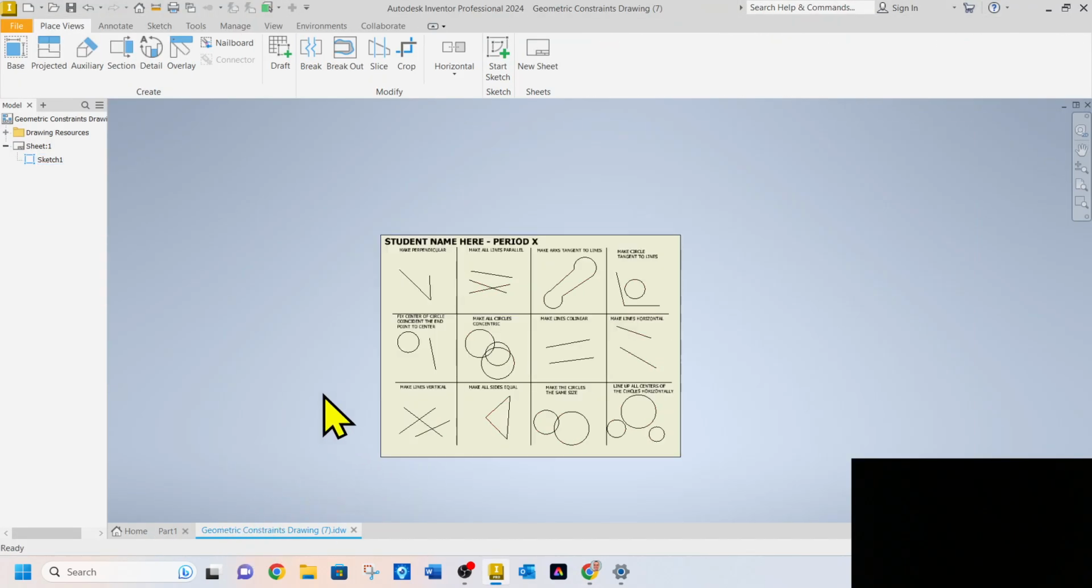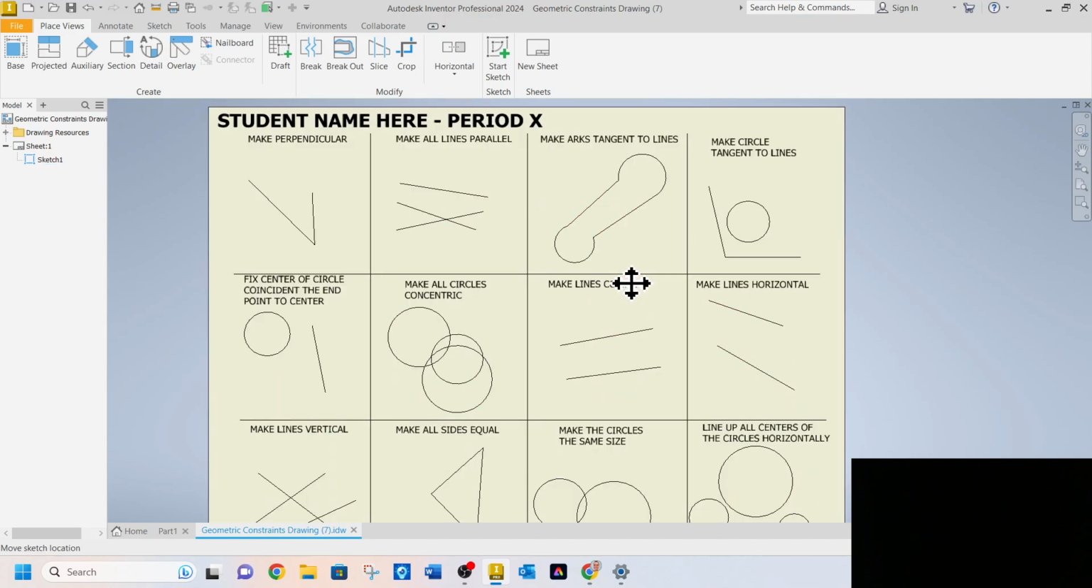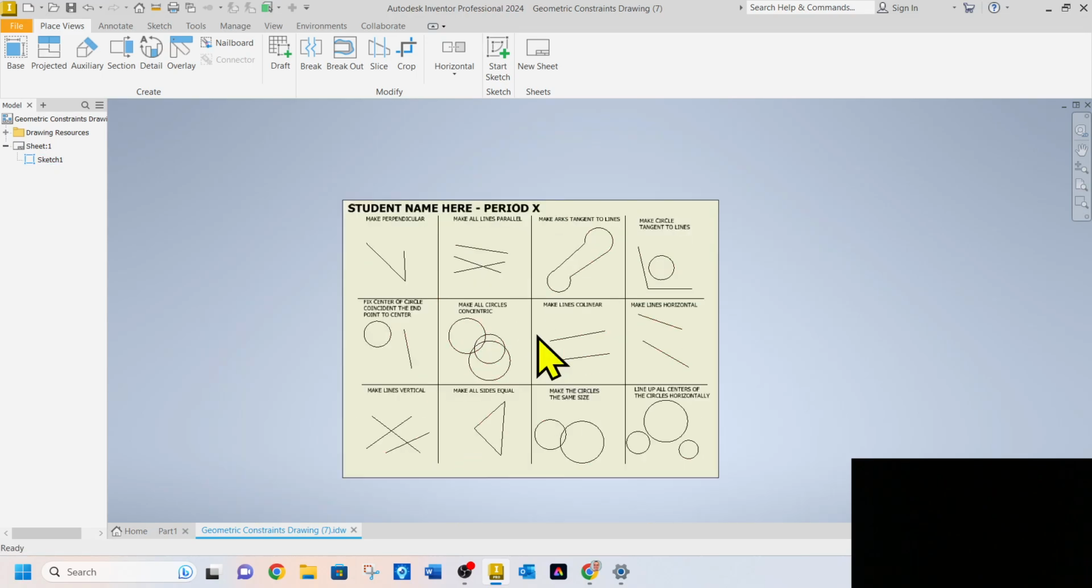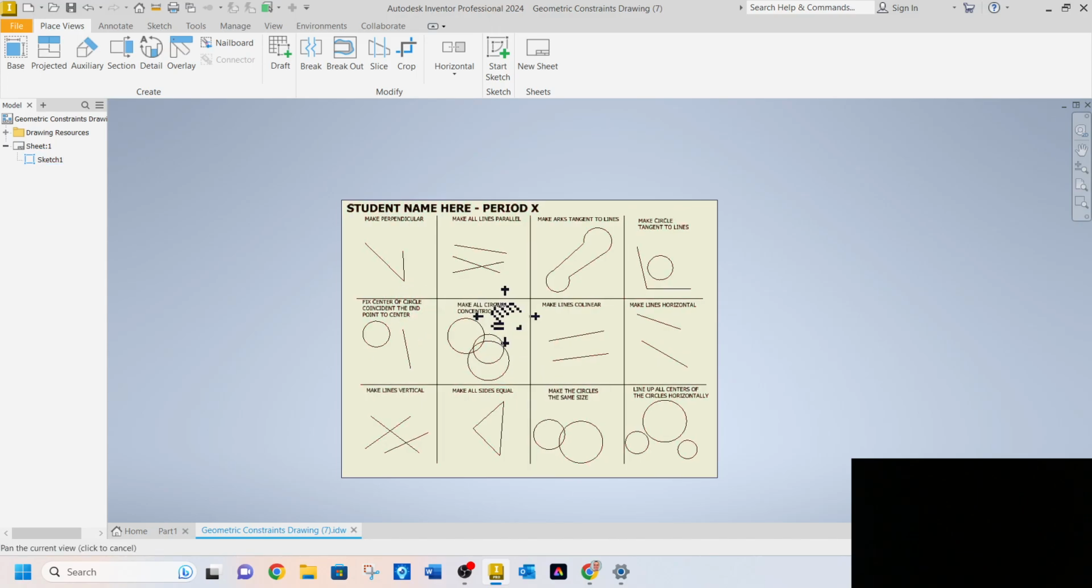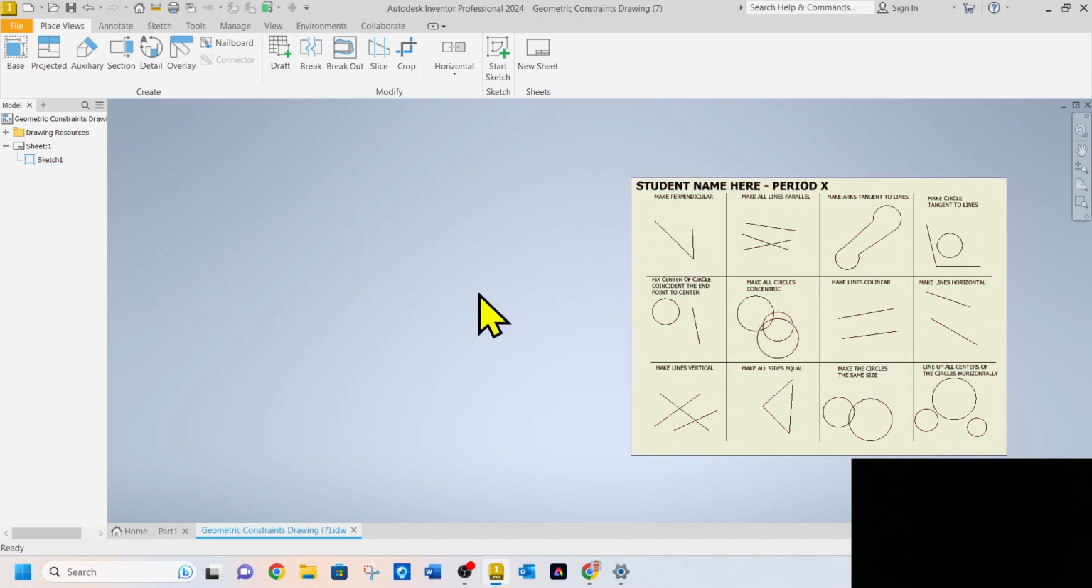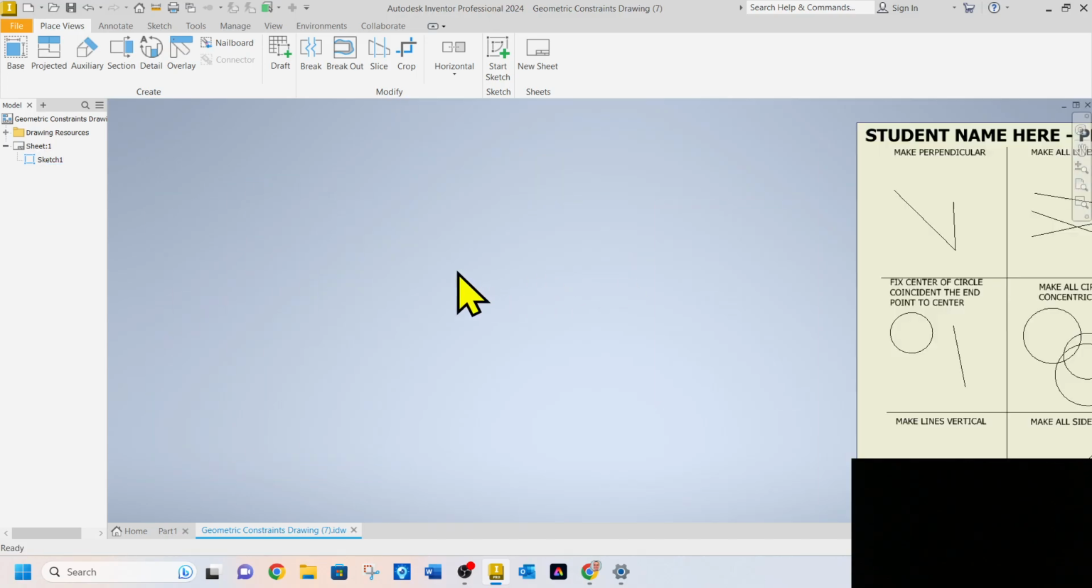It should open Inventor automatically. It might take you a little bit longer than mine. Mine was already open, so it was automatic. But just to introduce you to Inventor, this is a sketch, so we're working in 2D. And to navigate, if I hold down the scroll wheel, I can pan back and forth like that. I can also zoom in and out using my scroll wheel, like so.